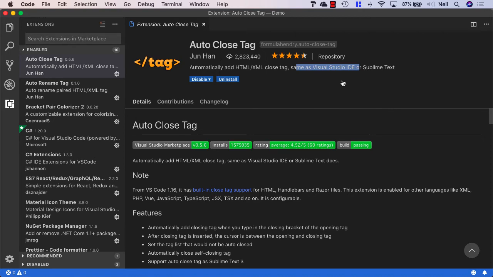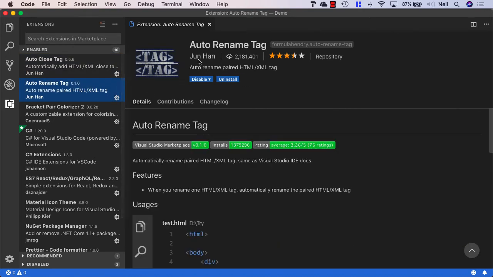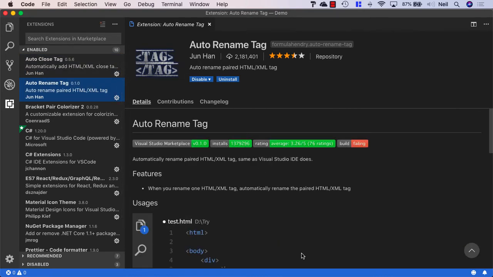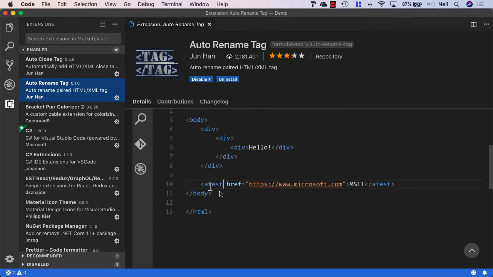So it's just a time saver. The same goes for the auto rename tag, and as this little screen capture shows you, as you type into the opening tag or closing tag, it'll automatically rename the other tag as well. So both of those little time savers can be quite useful.